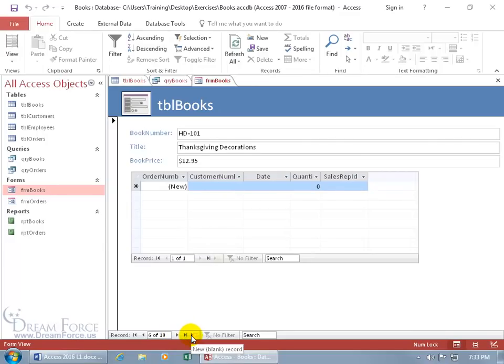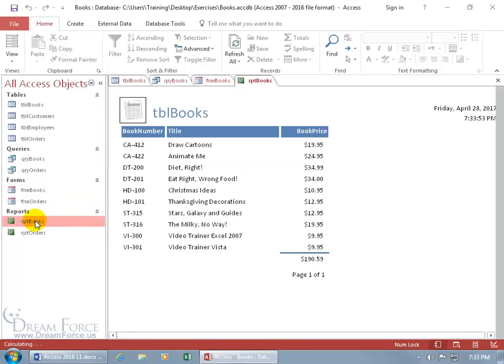You can go ahead and click on new blank record for the books here, and go ahead and type in a new book number, book title, and book price. So there's the forms. Last but not least is we got our reports. So let's go ahead and double click and open that up.